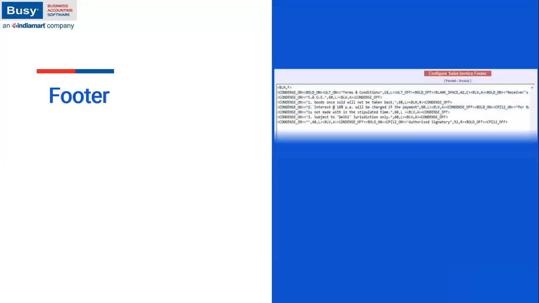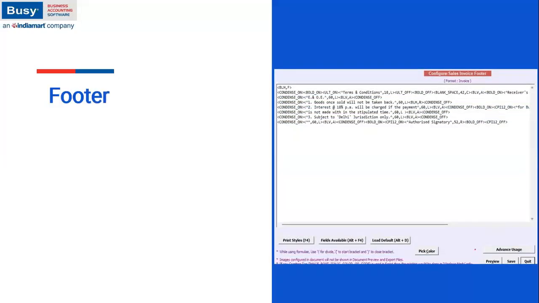Other than that, we have the footer section. The footer section comes like this. Here also we have the different types of print style, fields, load default, etc. So mainly the footer section is used to print our signature, QR code, terms and conditions, bank details, etc.